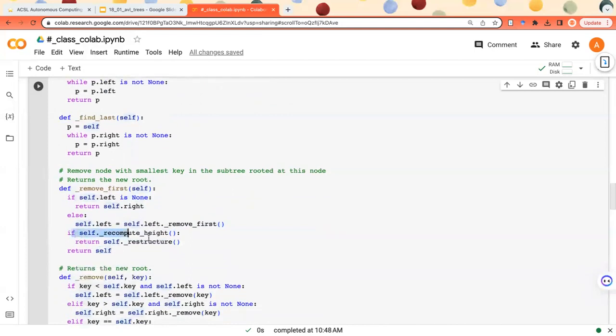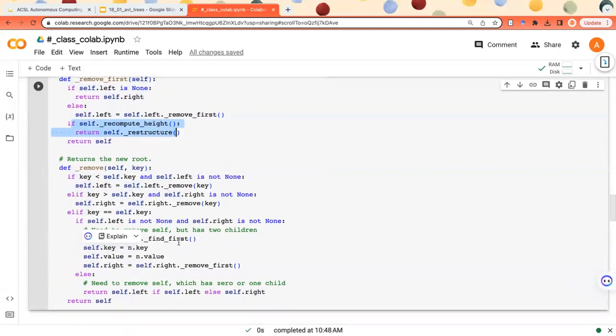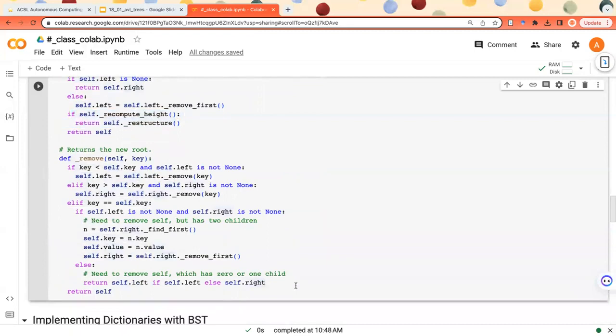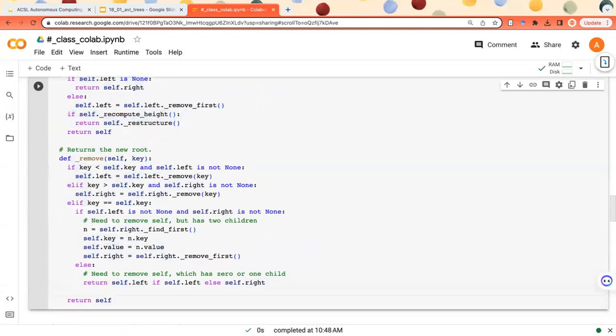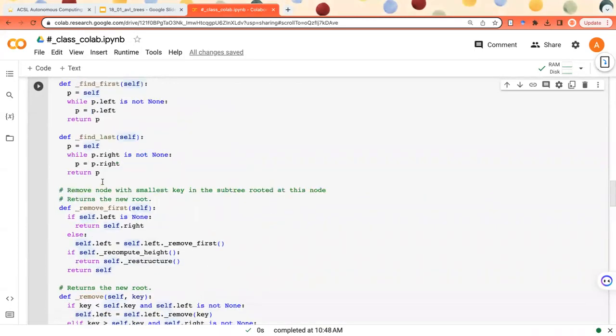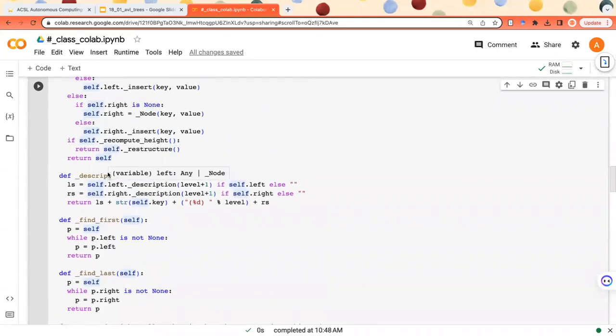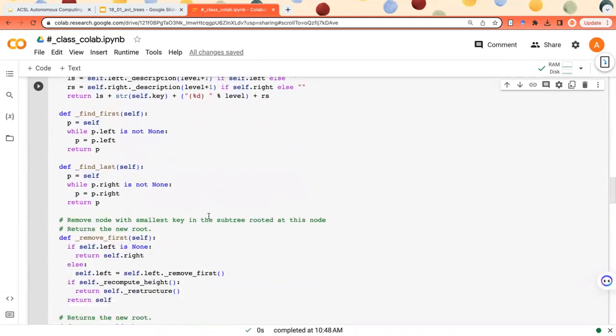So this is just 2 lines of code we need to add. And in the case of the remove method, at the end, we're going to just check whether we need to recompute the height or not. And then we're going to restructure if we need to. Okay, that's how we can modify this remove first and insert operations. Just at the end, we just recompute the height. And if we need restructuring, then we just restructure. That's all we need to do. Okay.